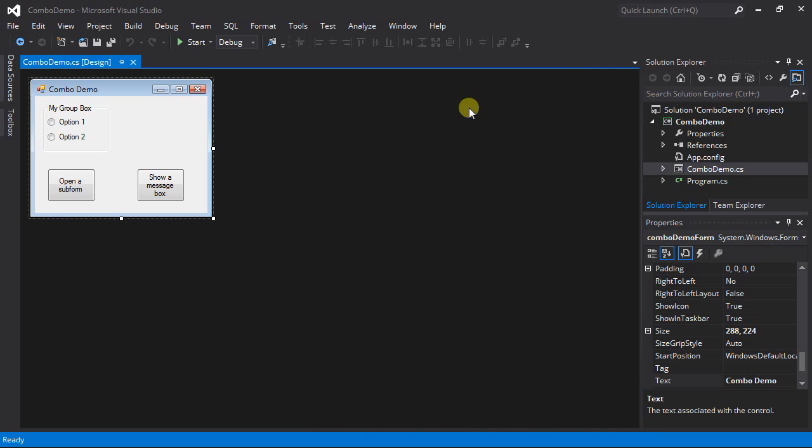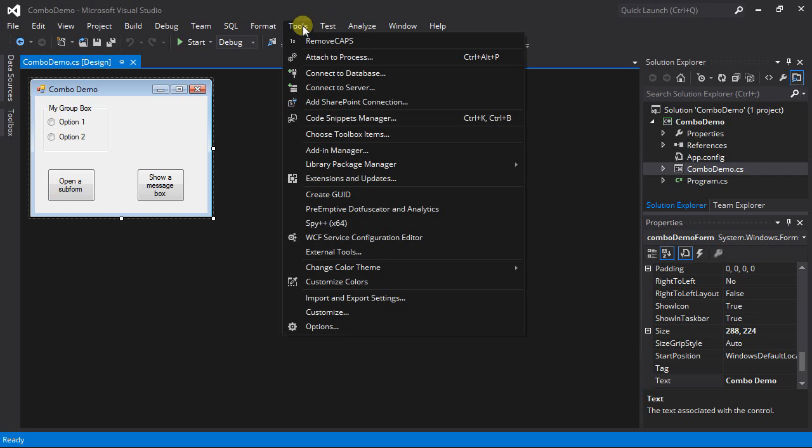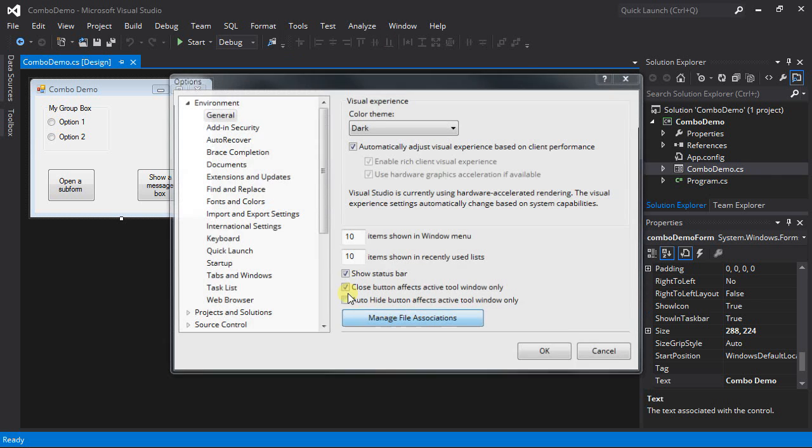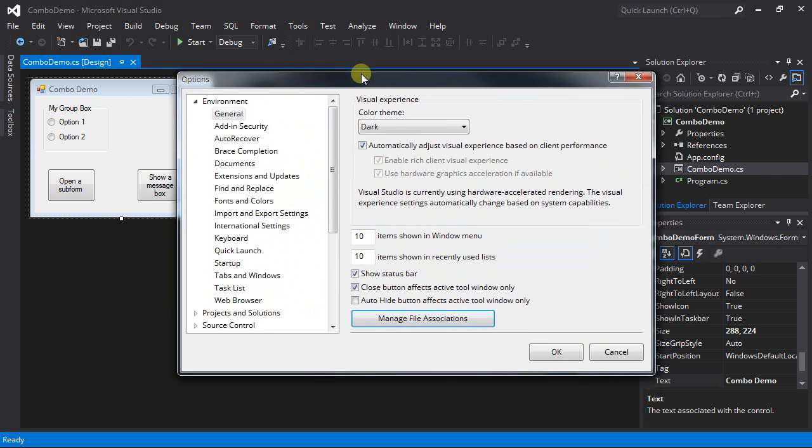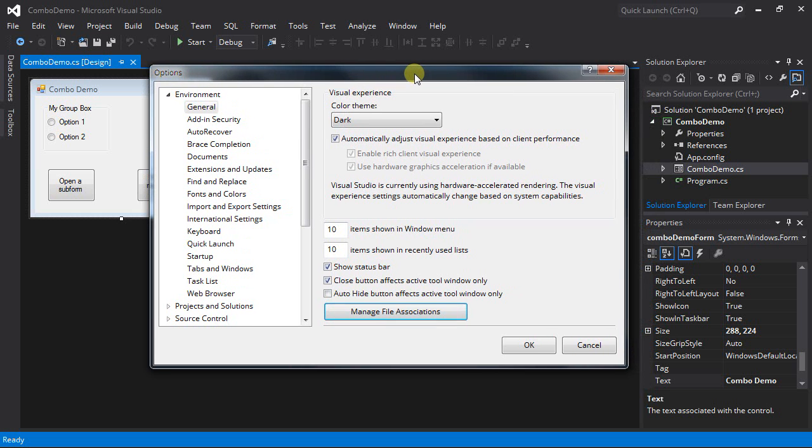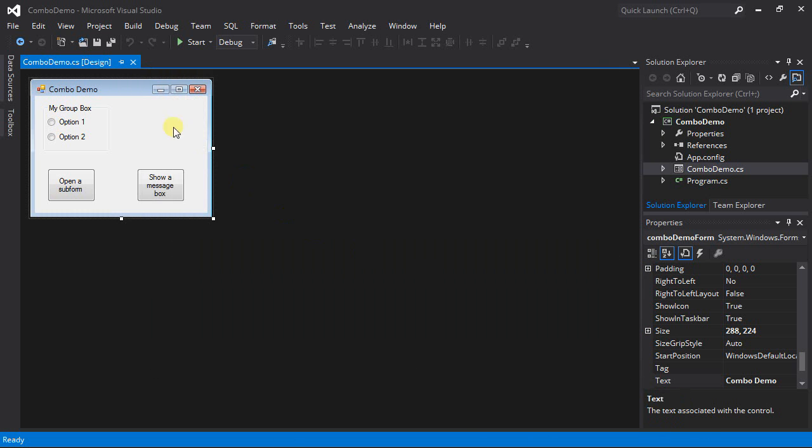Most applications that you use probably consist of multiple forms. Even Visual Studio has multiple forms. If we go to Tools, Options, this is another window or a subform of Visual Studio. And when we create Windows Forms applications in Visual Studio and C#, we too can have subforms. So that's the first thing we're going to do.